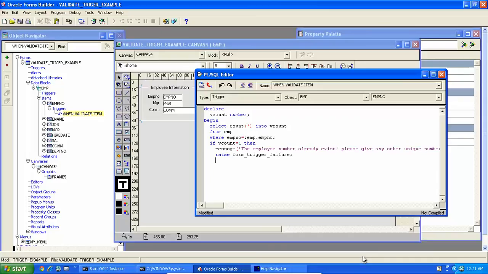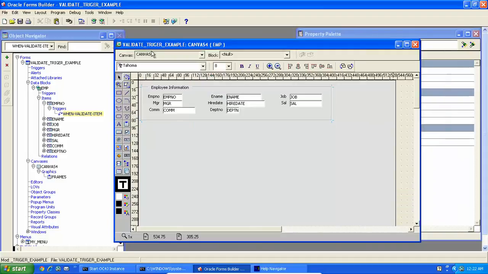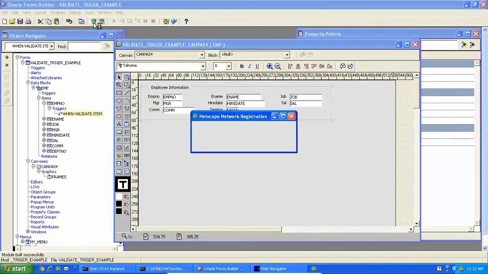And if this is not the case, if the user gives a unique value, we can write else, and just give the message that you have given a unique number, the employee number does not exist. Okay, that's it. And end if, and then the code, let's compile it. It is successfully compiled, and now we will run the form.